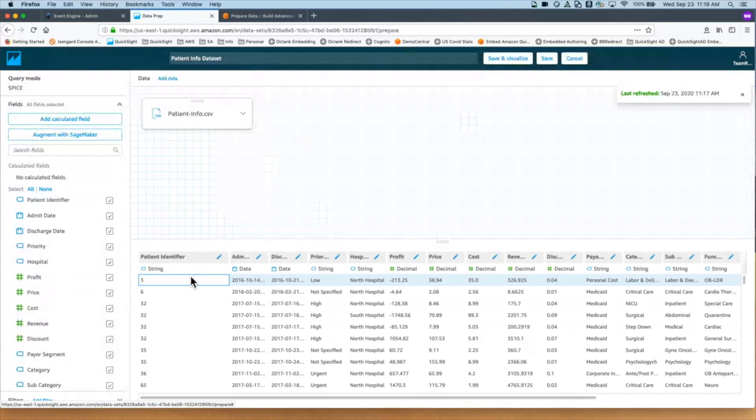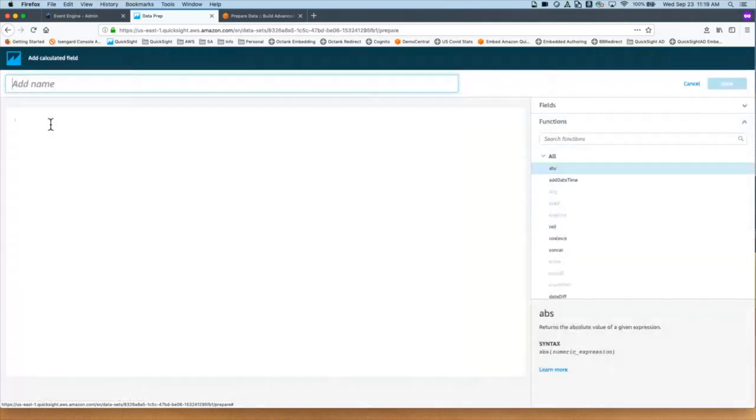Now, we could do other things like adding calculated fields. So if you see the left panel, there is a button with the option to add calculated field. So go ahead and click that. That will open up a calculation editor screen for you. We need to create one calculation. We will be using this in the analysis build later on. So I'm going to call it hospital group.